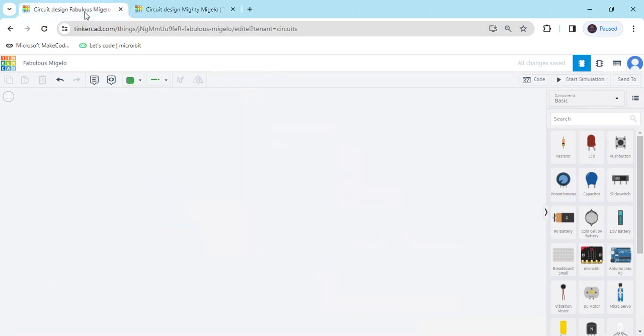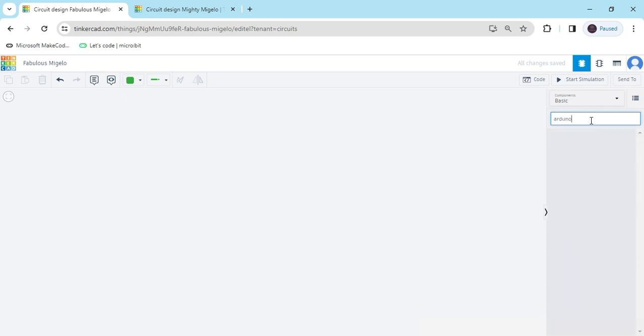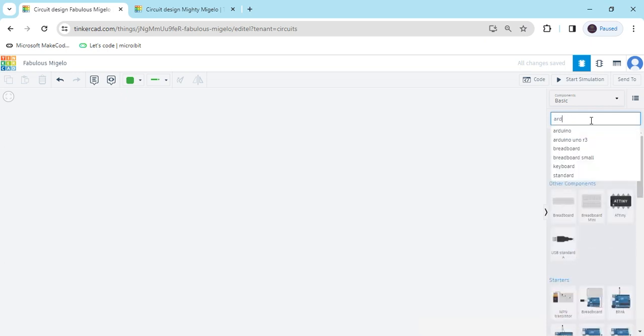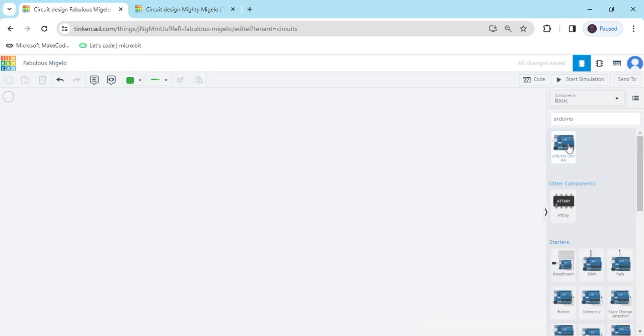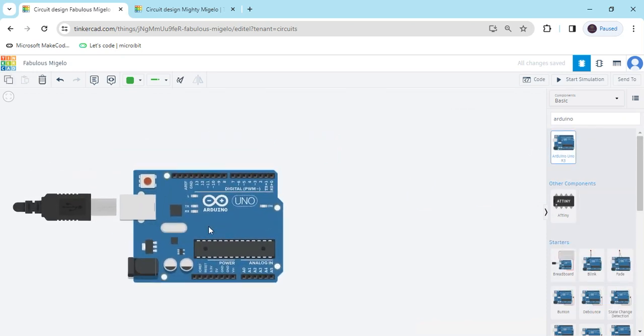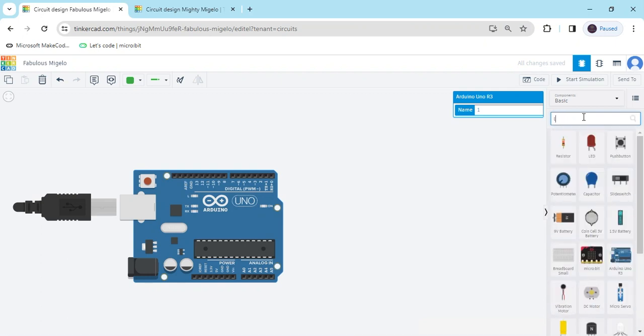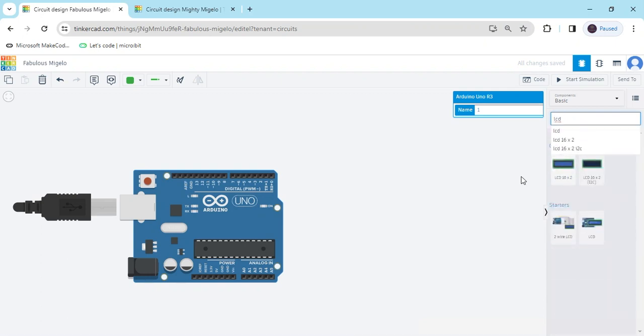First we open Tinkercad. Now search for the component Arduino UNO, then drag and drop it here. Now we search for LCD. This is the LCD.